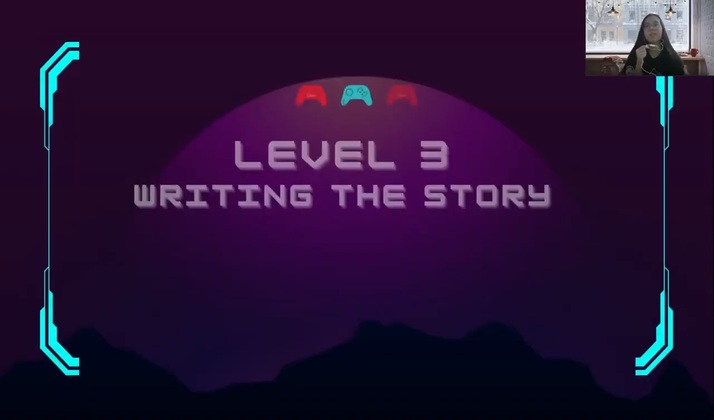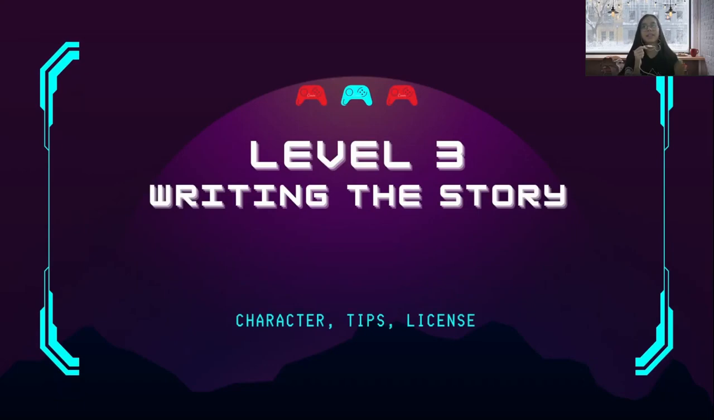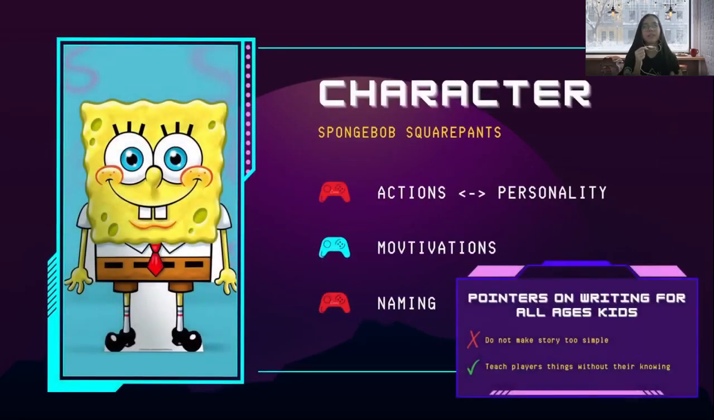Now I will continue with the game's character tips and lessons in this level. There are three things for character. The first one is that the character's actions are defined by personality. For example, SpongeBob is a fun-loving and selfless character whose actions often annoy his neighbor. So if you start with your character's personality, you will end up with interesting animation and gameplay. The second one is that a character can have more than one and often conflicting motivations. Lastly, name your characters correctly so that the name suits your character's personality.